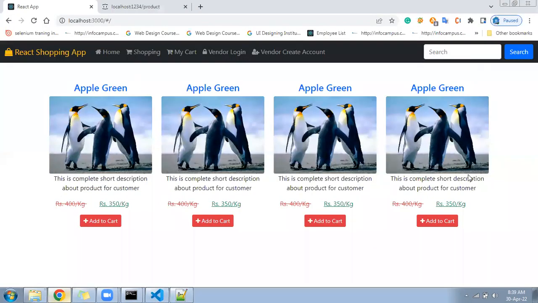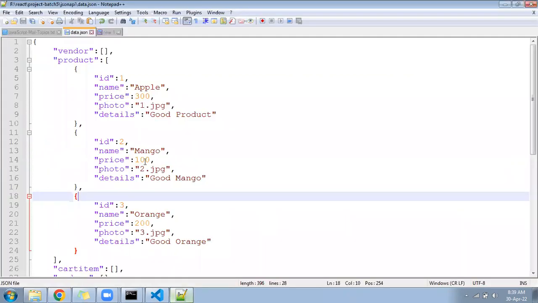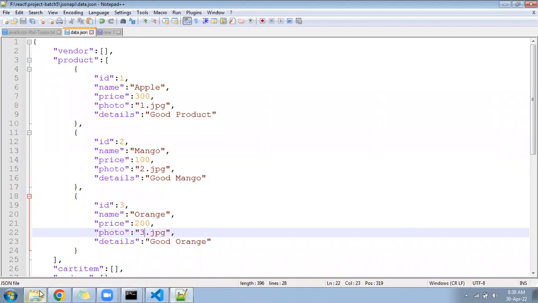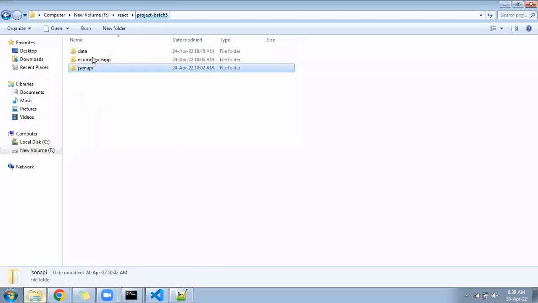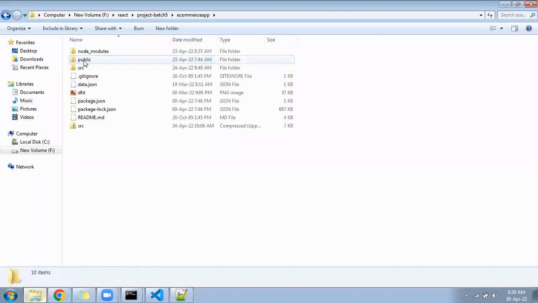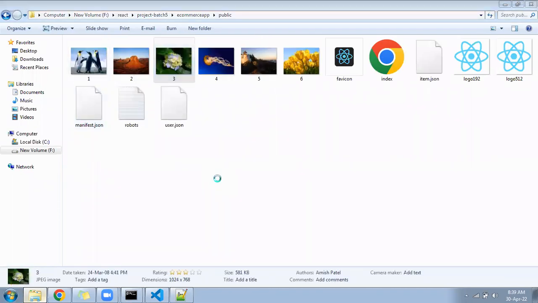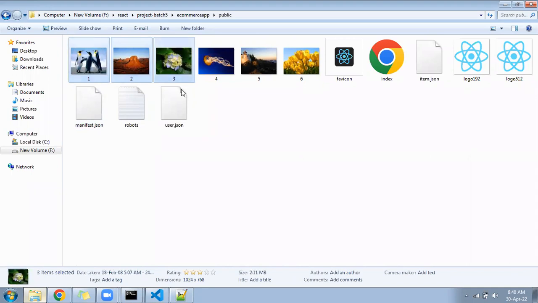Then this data, which we are getting as static data, it should be dynamic. Now you can see in your JSON file, we have given 1, 2, 3. Three photo names we have given: 1.jpg, 2.jpg, 3.jpg. Those photos should be in your public folder, at least 3 photos, because we have given the names there. Then only on load, it will get called.